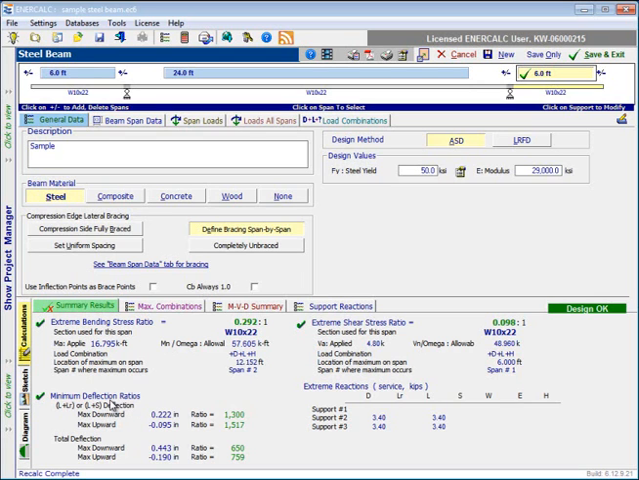If we come down to the minimum deflection ratios, we have an area that's dedicated to studying live load deflections, so we can see values for the maximum upward and the maximum downward deflections and the ratios that those produce. And then we can see similar values for the total deflection, so maximum upward and maximum downward values and ratios.